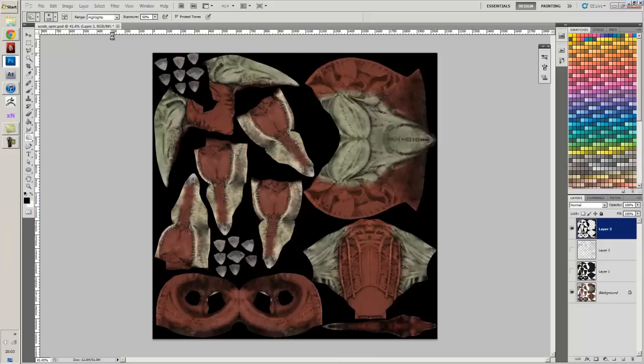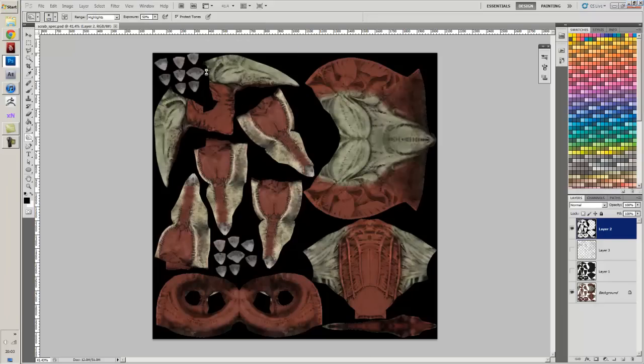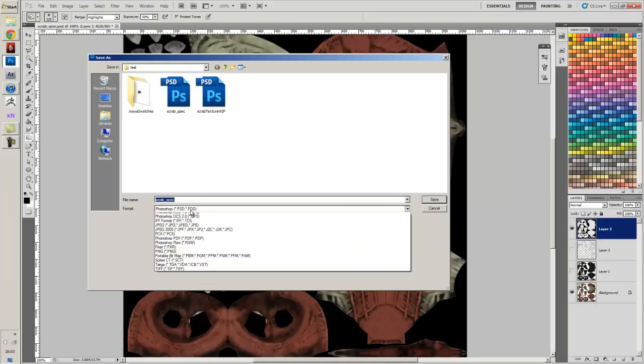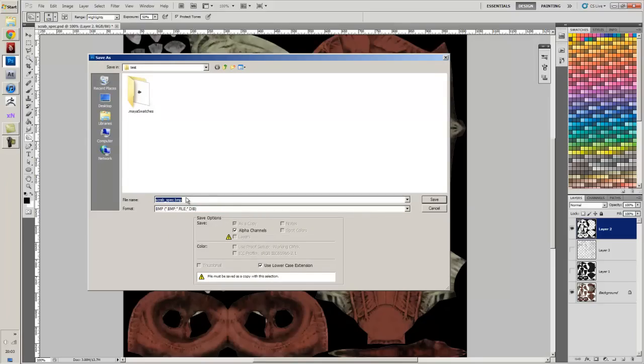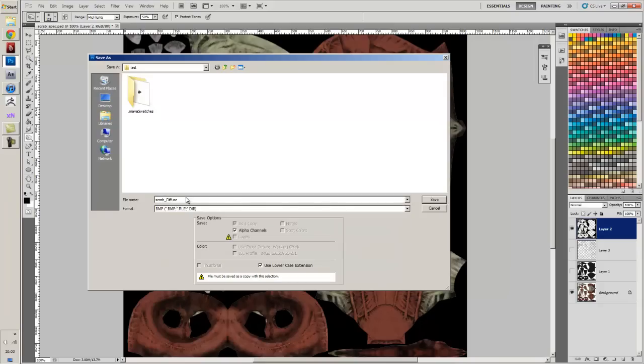I'm just going to save this again, and then I'm going to change the image size to 1024 for a 1K map, because it's big enough really. And then I'm going to save it out as a BMP. It's just the usual file format I use for testing stuff in UDK. I'm going to call this Scrab diffuse and spec.